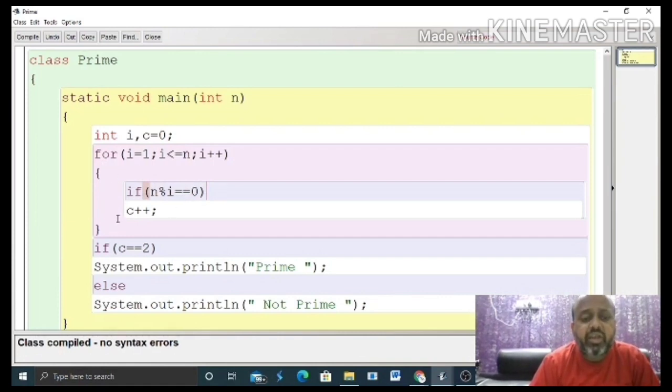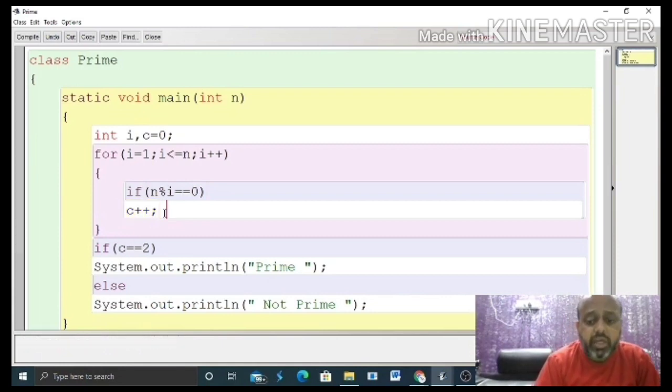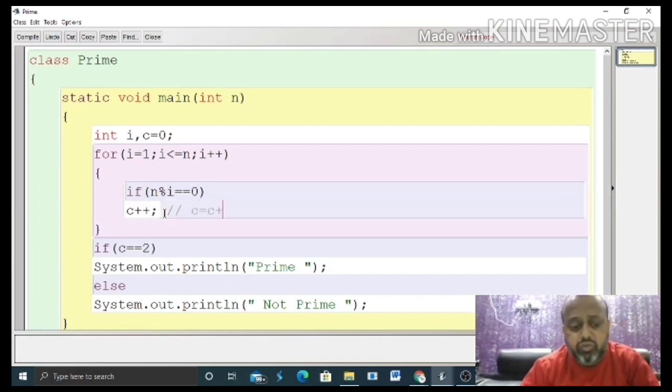Whenever I am getting a factor, I am counting. In the last program, for adding, we used S equals to S plus I. Here, c plus plus means c equals to c plus 1. We are increasing c by 1. So if you give a number, suppose 10, how many factors does it have? 1, 2, 5, 10. You will get 4.